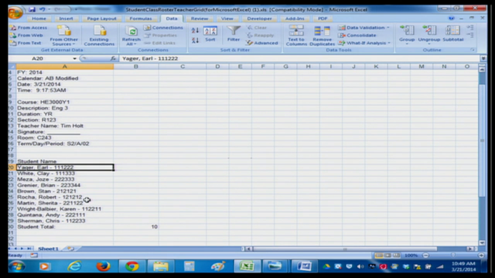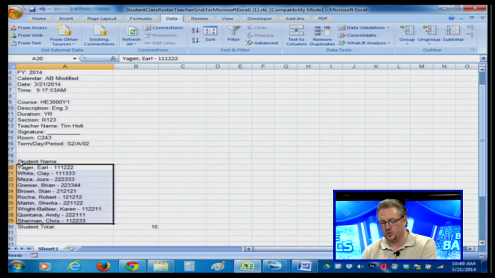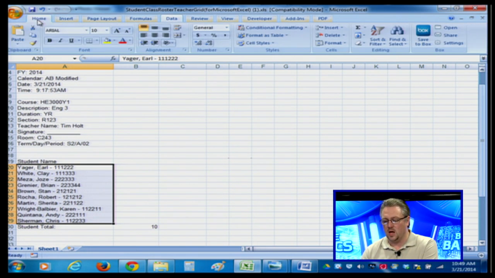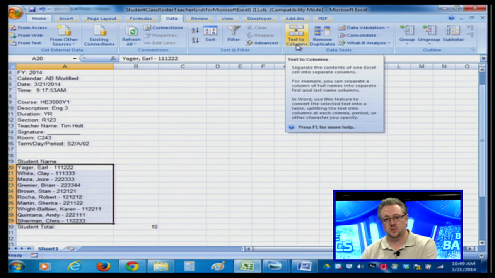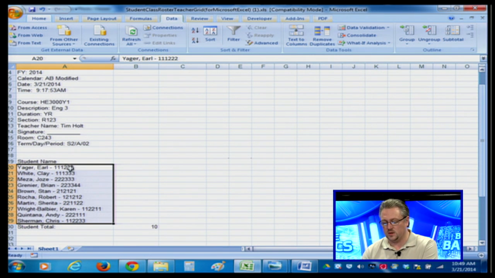In order to achieve that, we're going to select those pieces of information. I'm going to pick all the students with their ID numbers and everything, and grab all of that information. And I'm going to utilize one of the options that's hiding here in Excel. On our data tab across the top, there's a function called text to columns. We have text within this column, and we want it separated out into multiple columns.